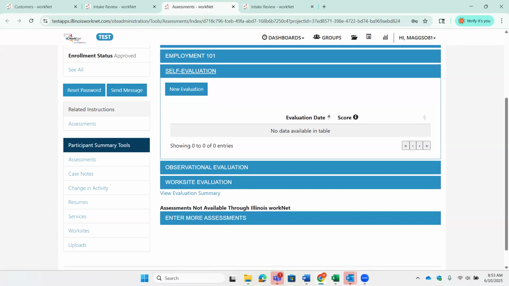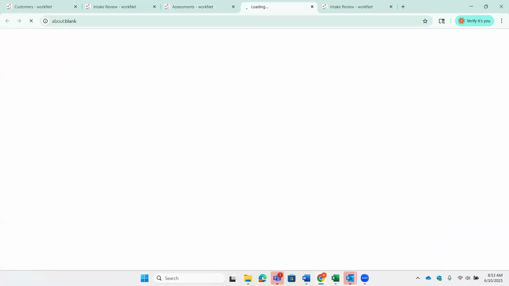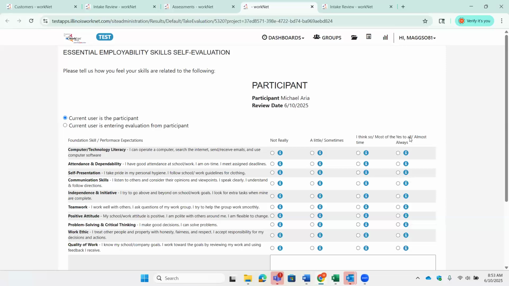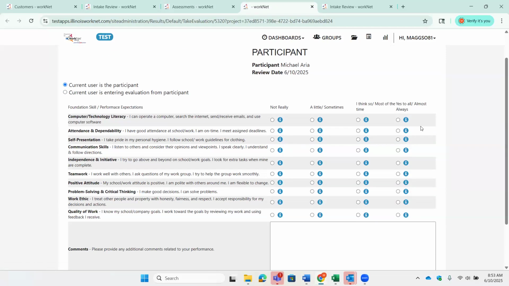The self-evaluation section. The self-evaluation is of the participants' essential employability skills. So they'll open this up and click Take. It tracks the top 10 skills of the 14 addressed in Illinois workNet's Job Skills Guide. It is based upon a rubric and gives the intermediary or specialist an idea of where the participant feels they are starting with each of the skills.